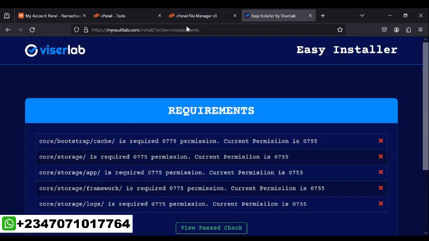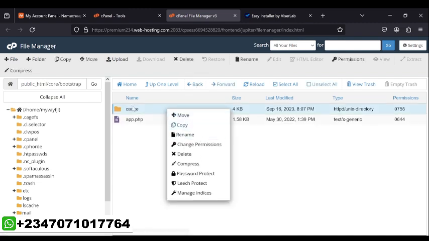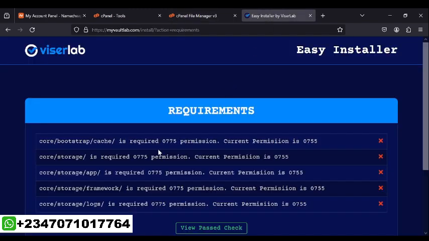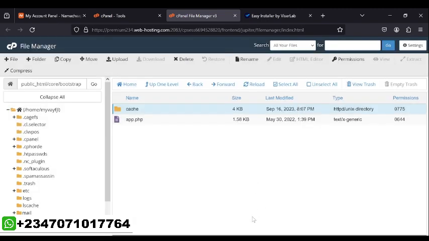So let's go back here. I think it's from core. All right, so I need to go back here. Yeah, I'm going to right click on this, pardon me if I did not pronounce it well. Then I'm going to click on change permission. It should be 775. It's currently on 755, so I will need to click on this. Yes, clicking on this here has changed it to 775. So I'll click on change permission. So that one is done.